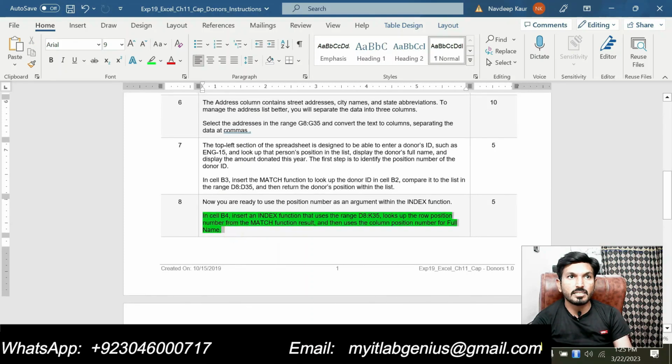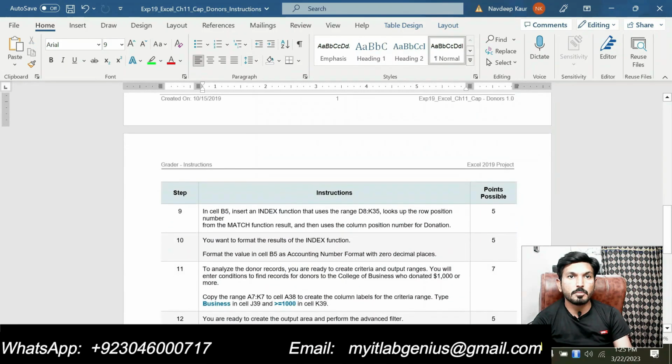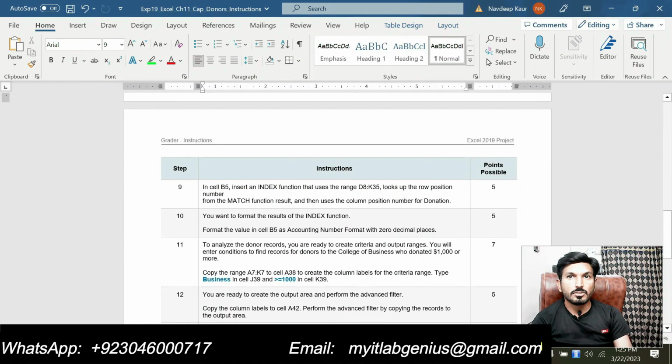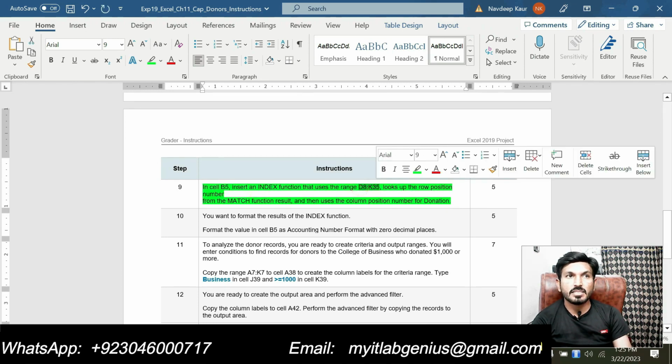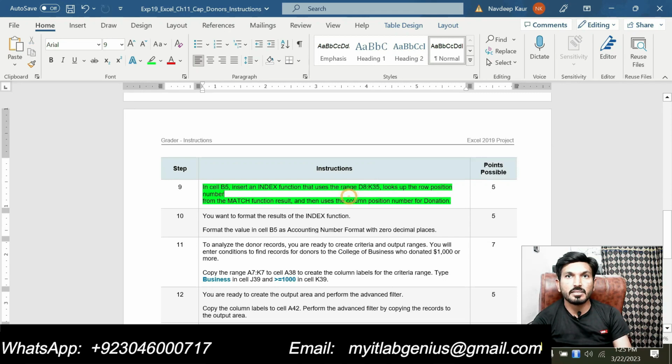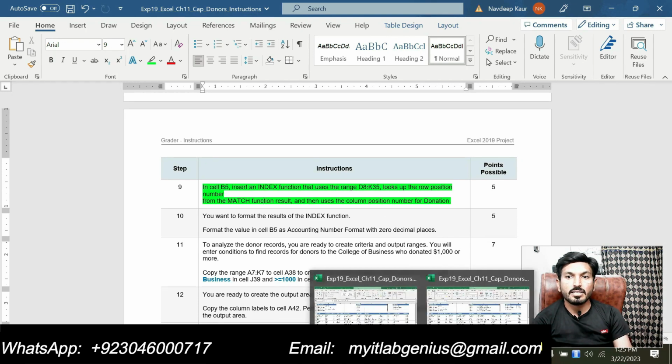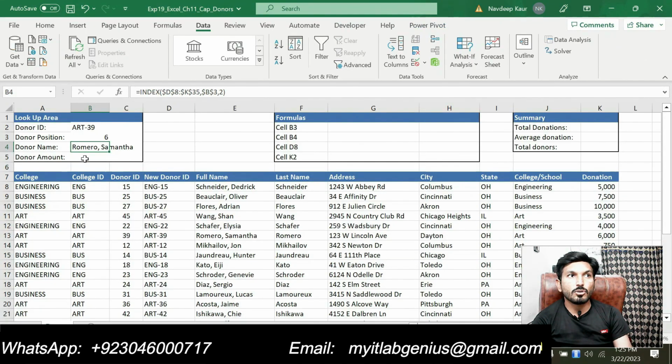So now we will move to the next step, and our next step is step number 9. Step number 9 is: in cell B5 insert an index function that uses the same range as we used in step number 8. Look up the row position number from the match function, that is B3, and then use the column position number for donation. So we are supposed to use the index function again to get the donor amount.